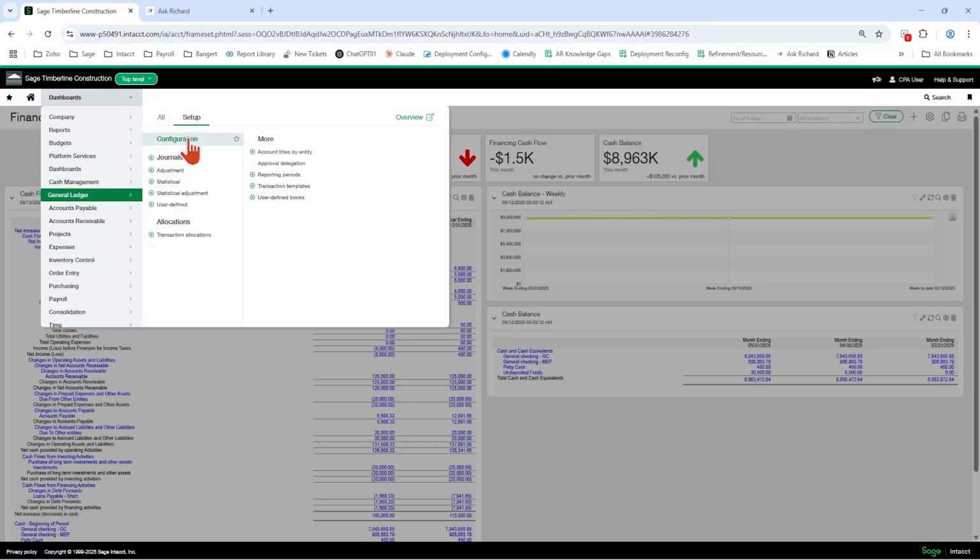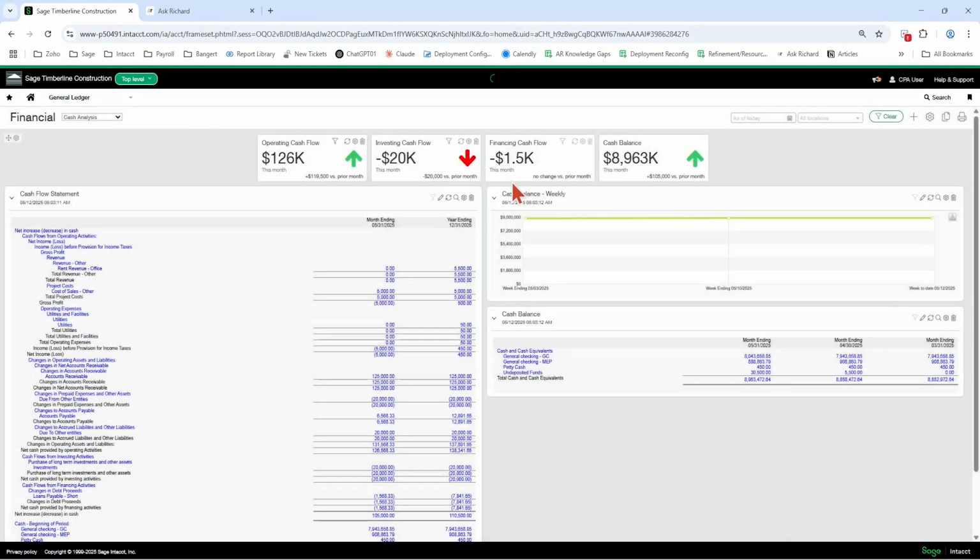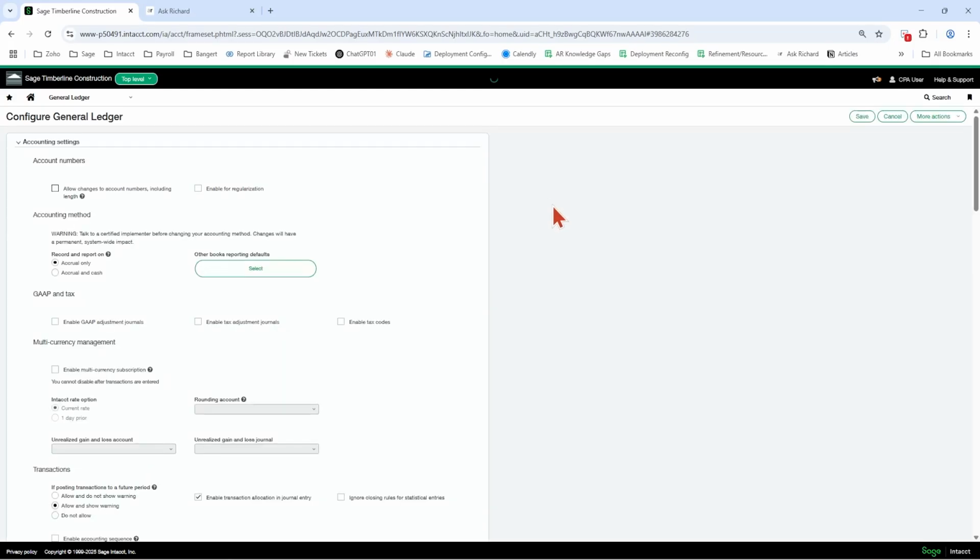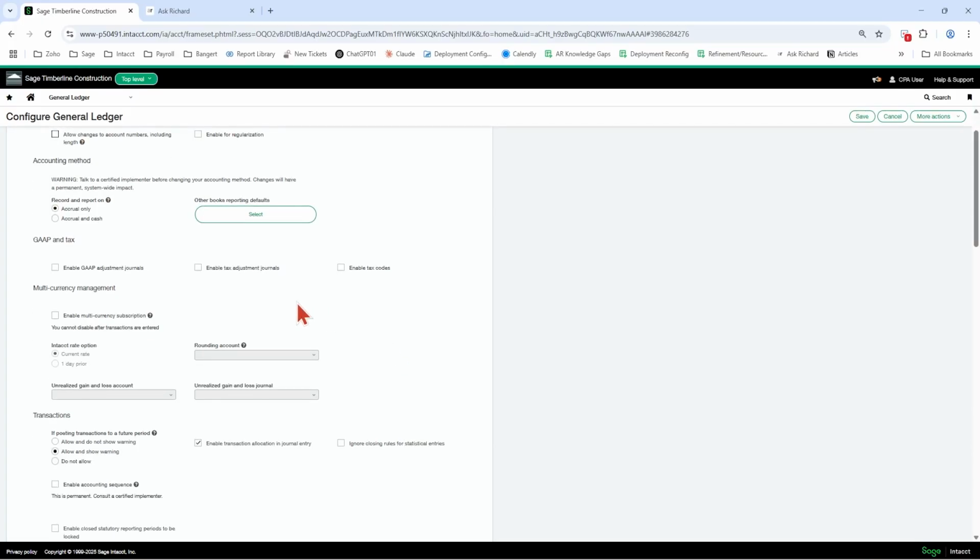So we're going to talk about the configuration area first. So I'm going to go to setup configuration. And in the configuration screen, we do not want to change any of the top area where we have our accrual basis setting. We've got some allow changes to account numbers. We've got different buttons up here. We do not want to turn these on without discussing with us first. There are different areas that this affects beyond the general ledger, so we want to be careful with turning on any of these buttons.